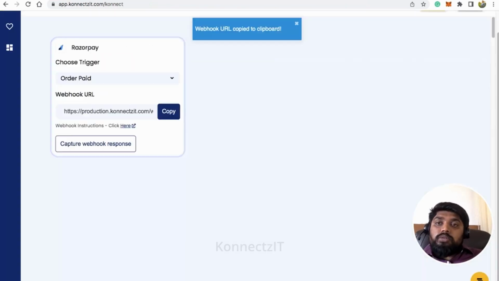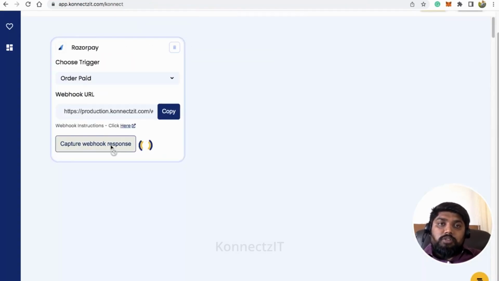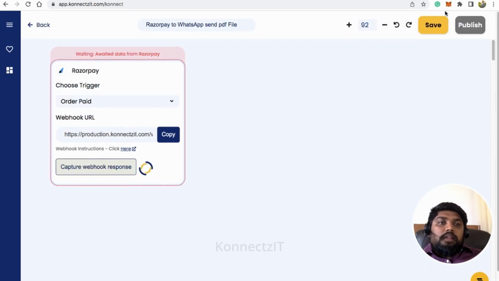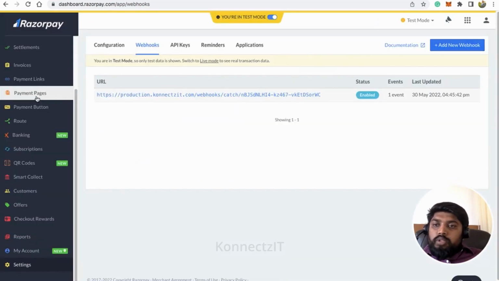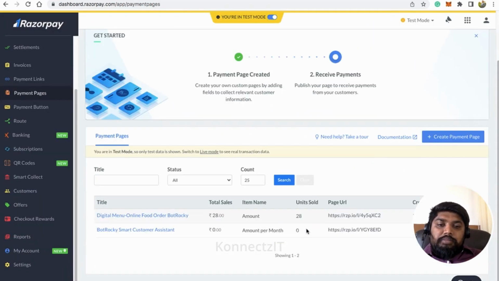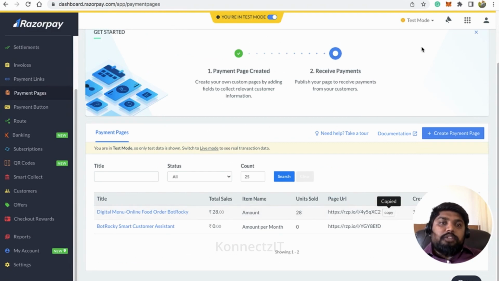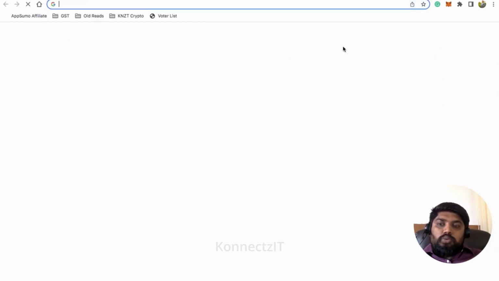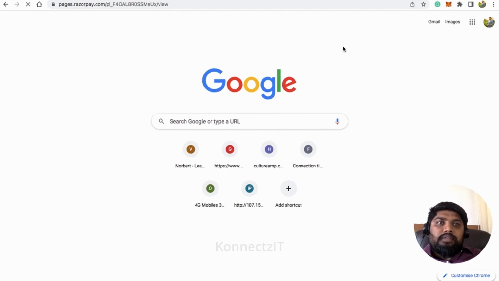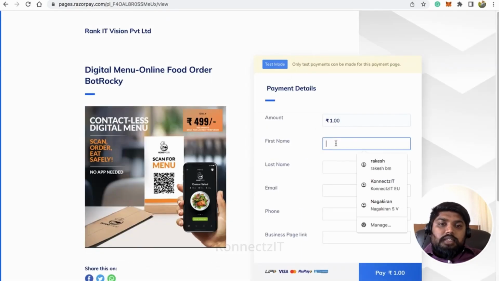Now let's go to KonnectZIT and click on capture response. This will enable KonnectZIT to capture the response from Razorpay through the webhook we just placed. Now let's go to Razorpay, go to the payment page and make a test payment. I just copy the payment URL, go to the URL again and make a test payment.